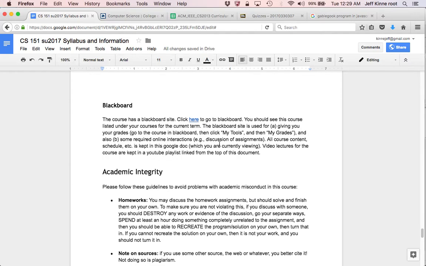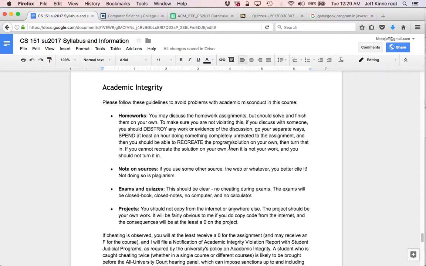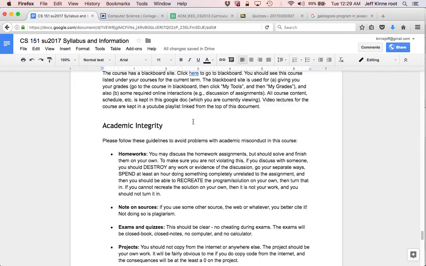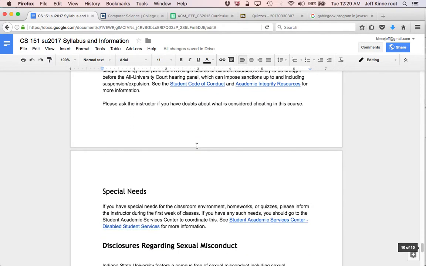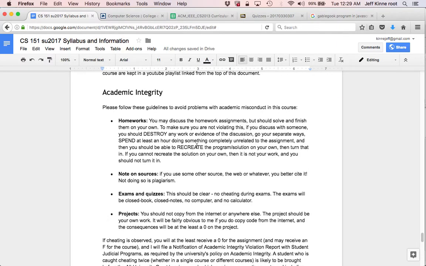Blackboard we'll use for doing a few things. Most of the information about the class will be in this document. Academic integrity, I already started talking about that because that was in the course policies. Our standard policy is that for undergraduates, the first time you have an issue, it's at a minimum a 0 on the assignment. Could be worse depending on the offense. The second time, it's at a minimum an F in the class. Could be worse depending on the offense.